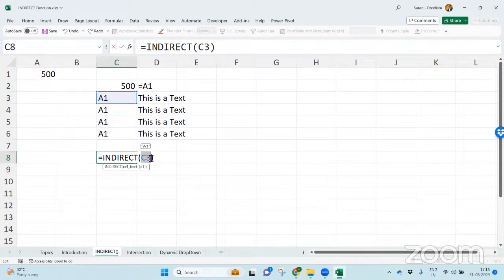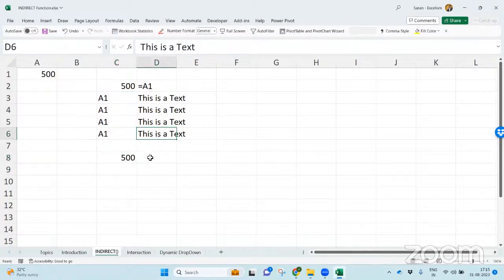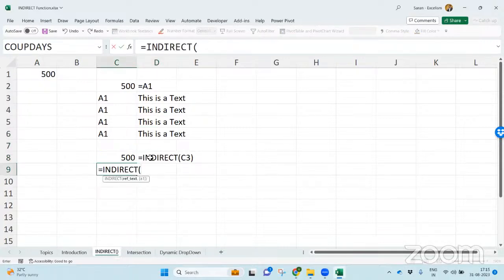reference. That means what Excel does first, Excel will take the extract of this text. Excel will cross-check with this name, is there any reference available in the entire Excel here? If it is matching, it's going to give that reference answer. If I enter, my answer is 500. Concentrate carefully. For example, INDIRECT.